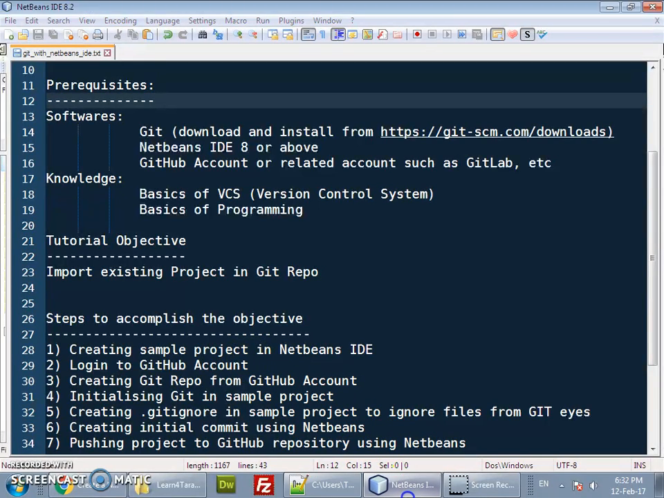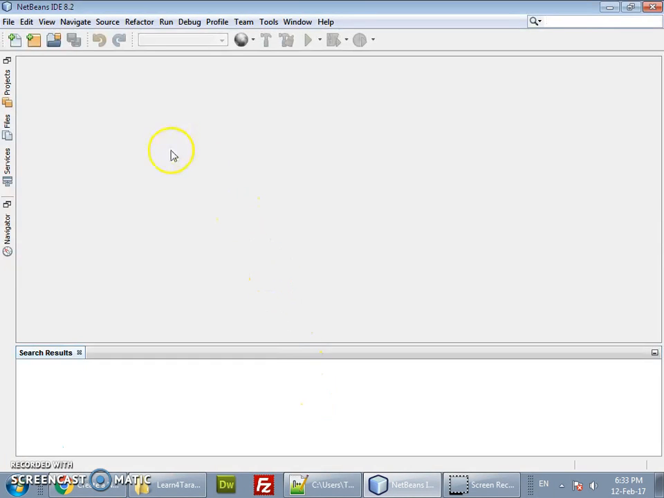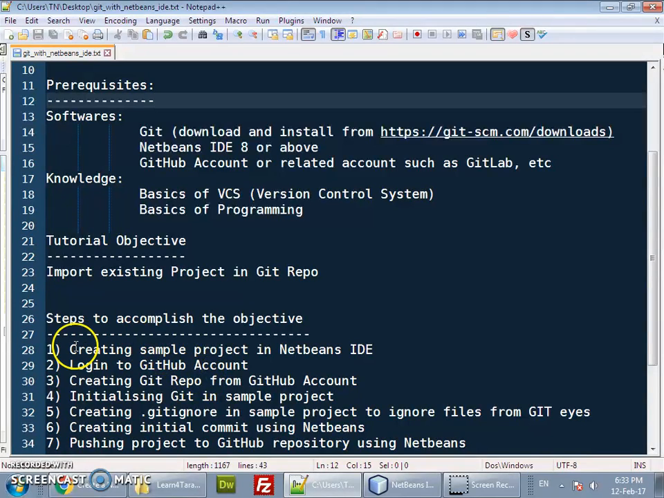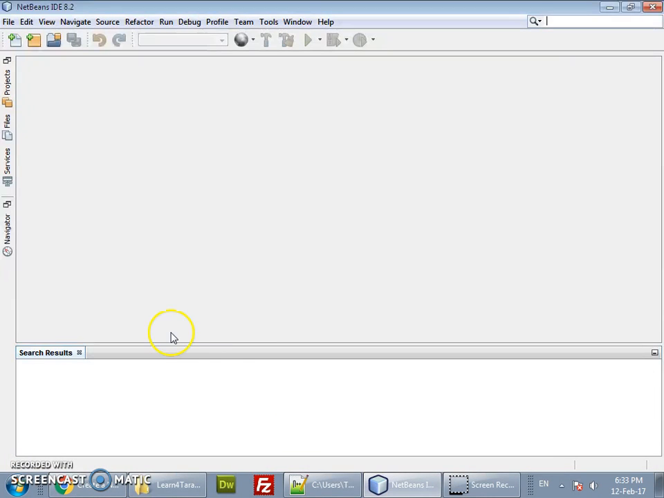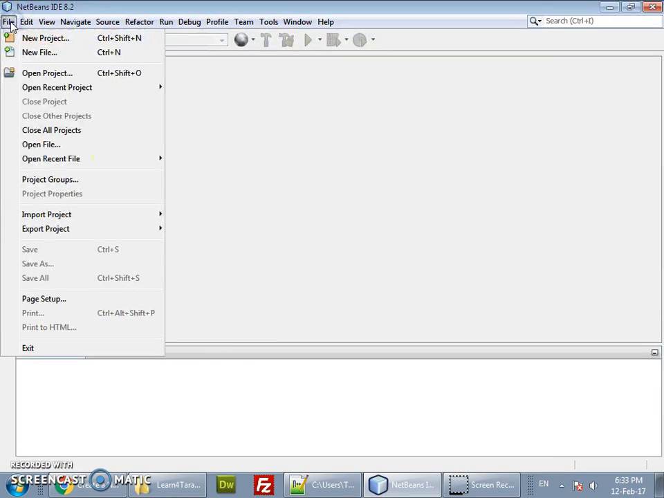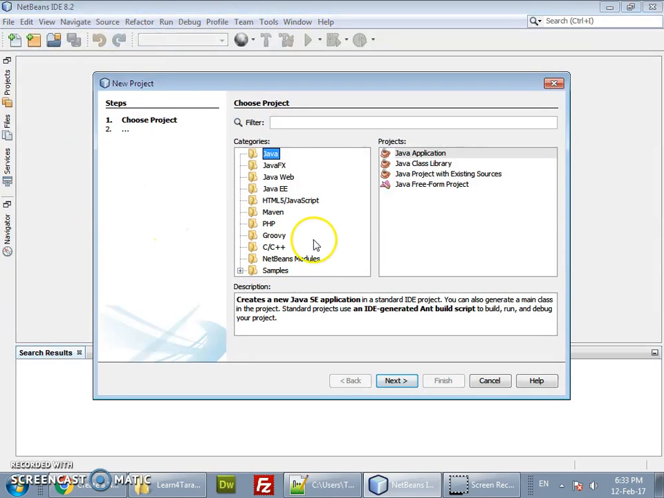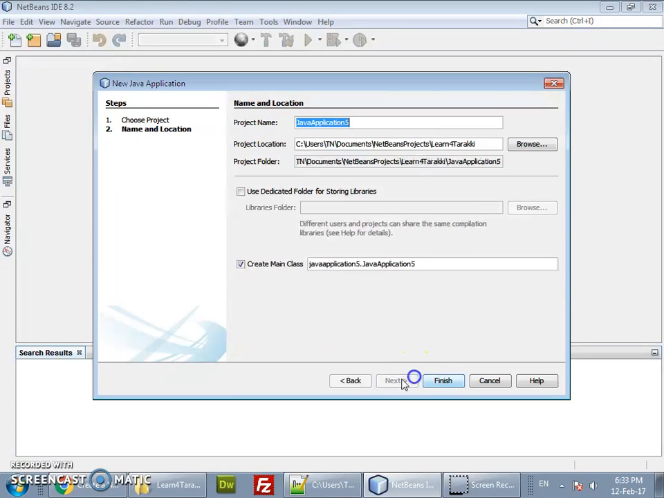So we have NetBeans IDE 8.2 installed in our system and I have opened that IDE, and from here I'm going to create a sample project. That is the first step in this tutorial. The sample project can be any project, any language project. But in this tutorial I'm going to create a sample project in Java language. So let's start. We have selected the Java language project, Java application.